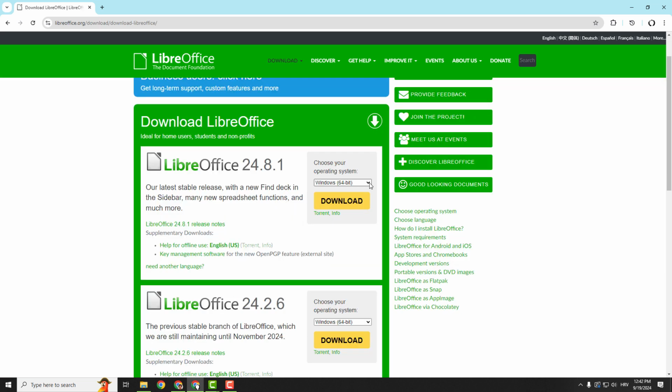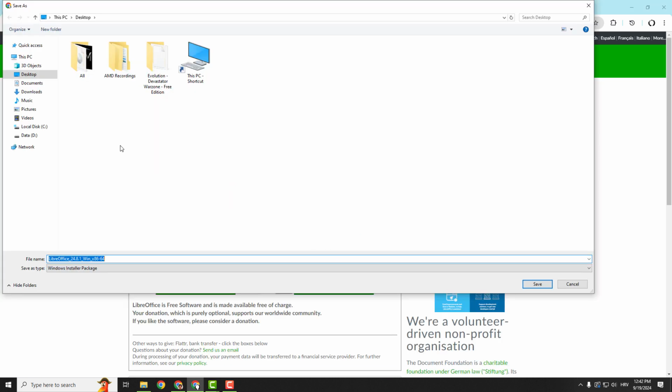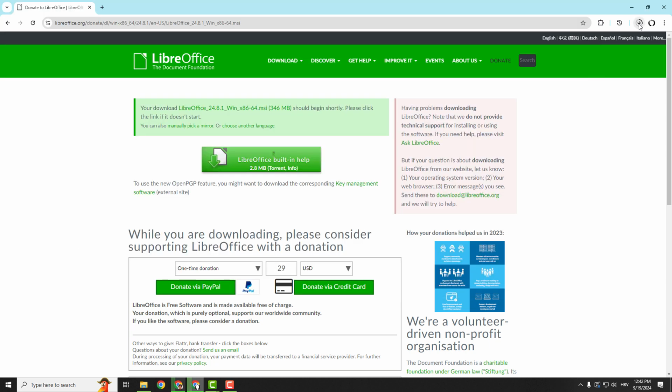On the right side you can choose the operating system. So let's choose Windows and click download, and your download should start. So just go to your desktop and click save, and over here you can see on the top right corner in the Google Chrome that it's downloading. It's at 346 megabytes. And after the download is finished, you can go over here and click it.